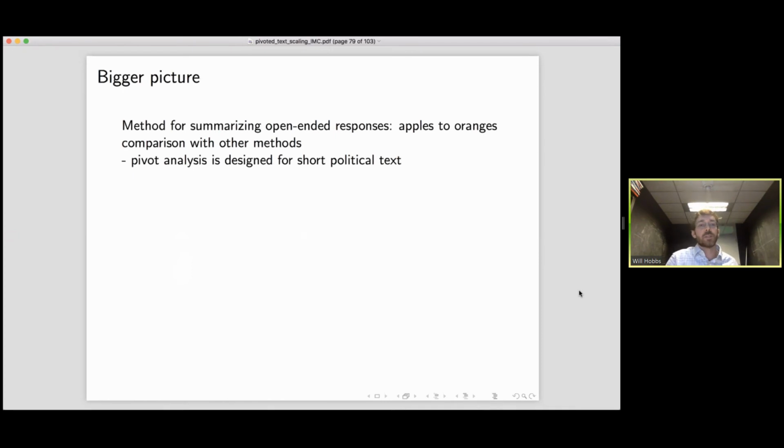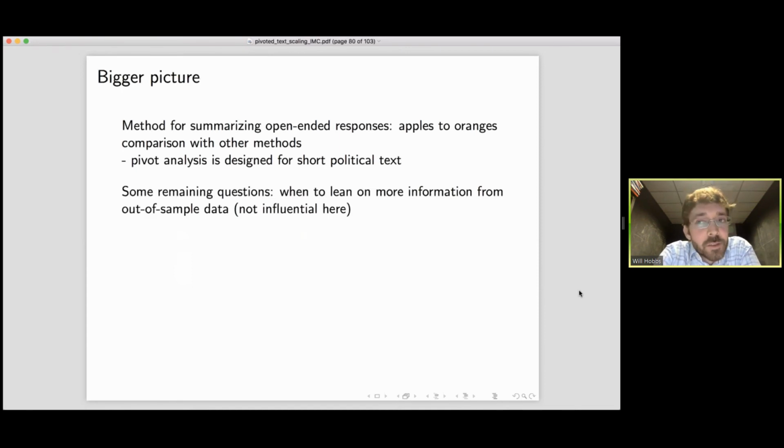In terms of the bigger picture, this provides a method for summarizing open-ended responses. And it is an unfair comparison, and that's because this method here is designed for short political text. There are some remaining questions, including when to lean on more information from out-of-sample data. That's not influential here because the way this is set up, most of the action is coming from the weighting and regularization. But it does matter in much smaller data sets. So for example, hundreds to maybe thousands, that out-of-sample data is influential.